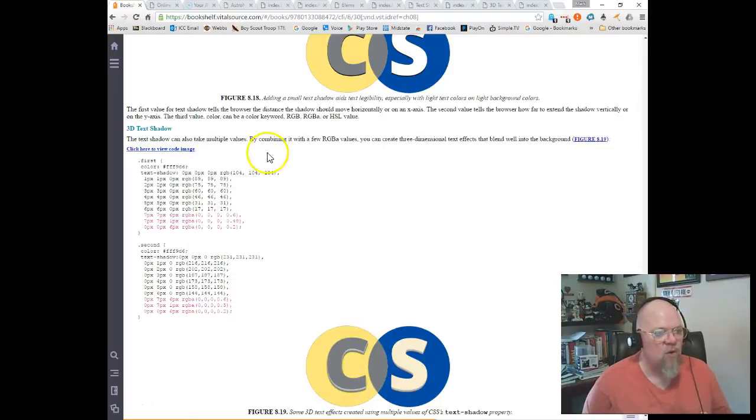So that's really what's going on there, it's just taking this text shadowing and adding other shadowing on there, so it kind of gives it that 3D effect. Notice how it's lighter here and darker there, and so it's more or less just changing colors to give that 3D effect.